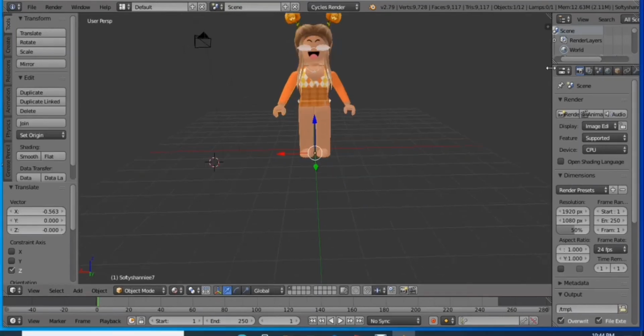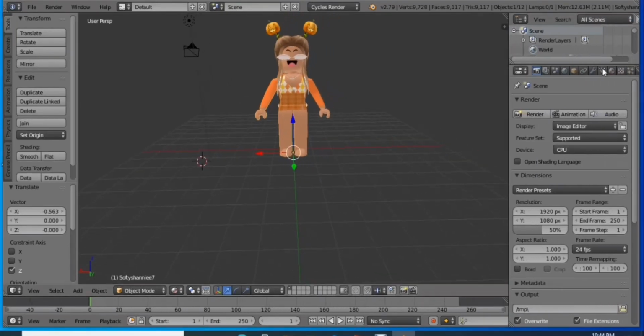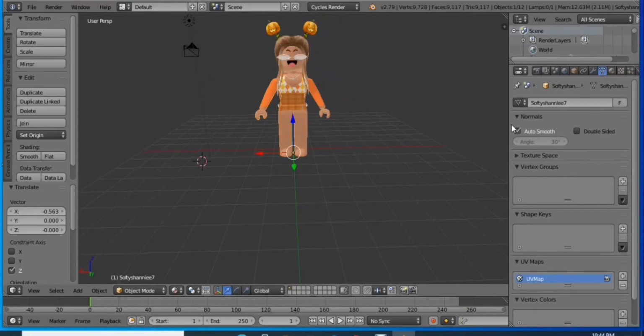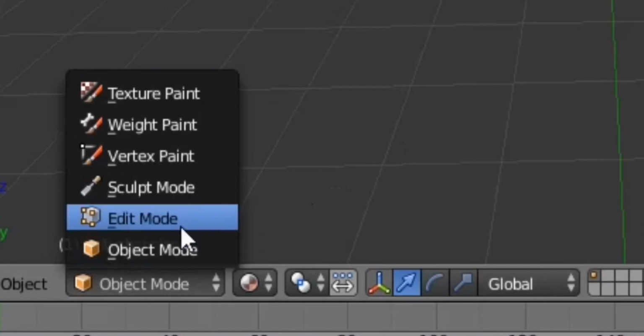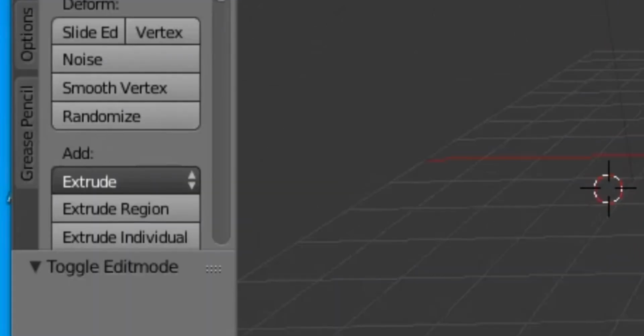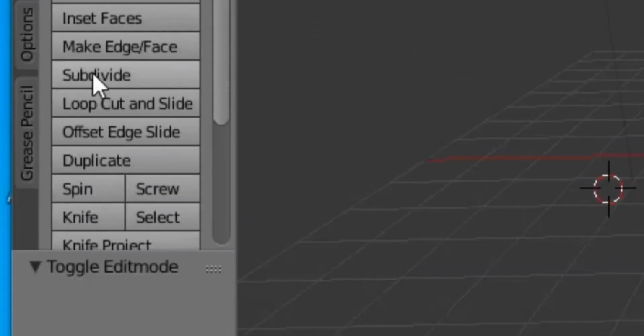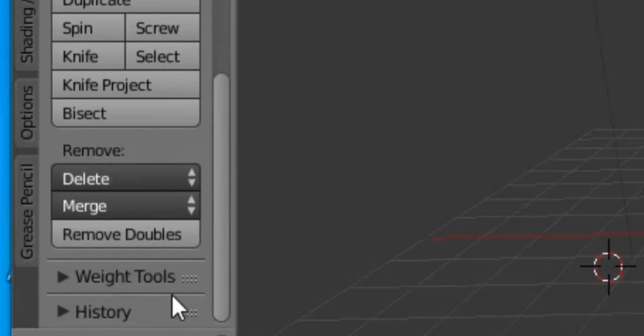Go to the side like what I'm doing and expand this, then click on that triangle. Now click the box auto smooth and enable it. Now go to the bottom and find object mode and make it edit mode. Now you're gonna wanna scroll more, find remove, and click remove doubles.